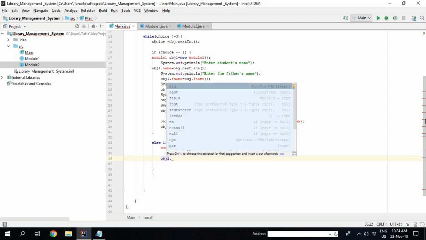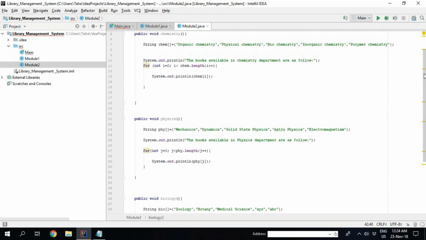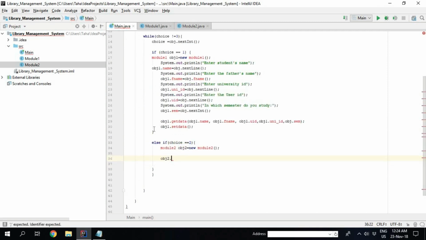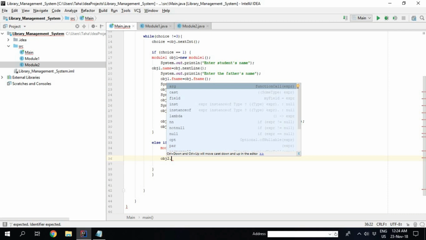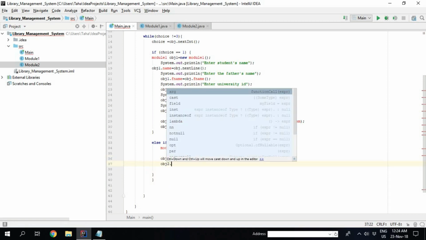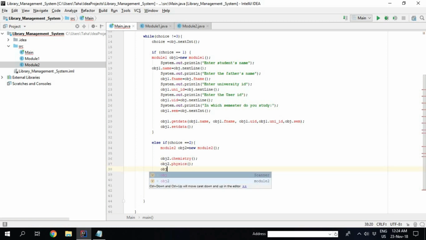obj2 dot, in the second class you have 3 methods: chemistry, physics, and biology. What will you do here? You will just call all the names of the methods with the name of the object of the second class, obj2 dot chemistry, like this. Then obj2 dot physics, like this, and the last one obj dot biology, like this. Hopefully you understand what I have done over here.